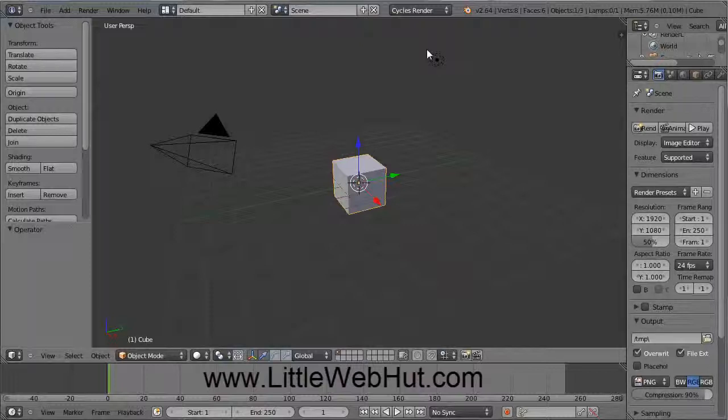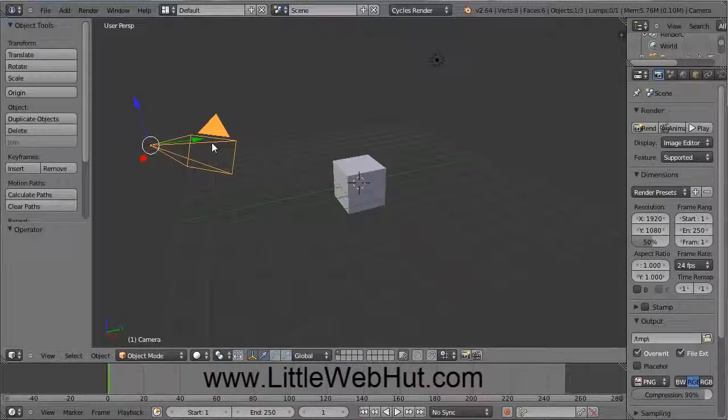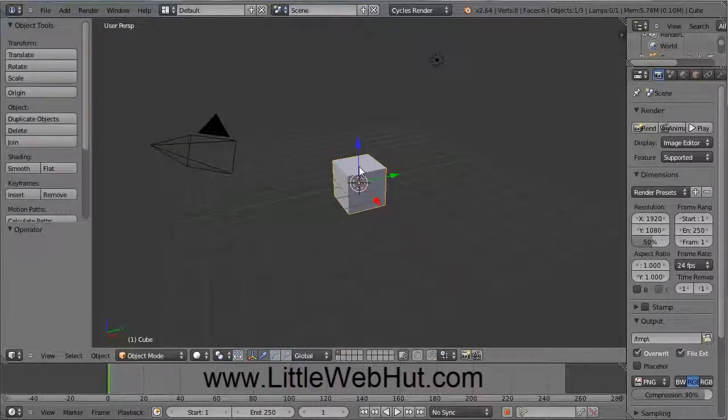If you're brand new to Blender, then there are a couple of things that you should know. If you want to select an object, then right-click on it. For example, if I right-click on this camera here, it will select it. And then to select my object again, I just right-click on it.